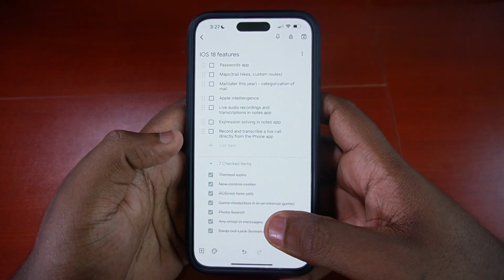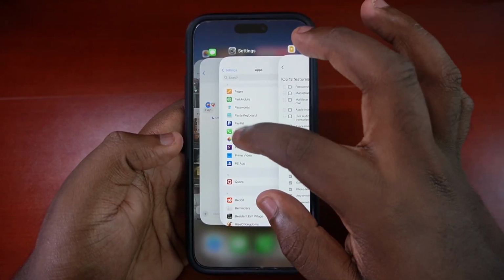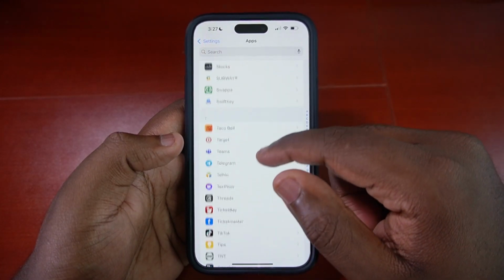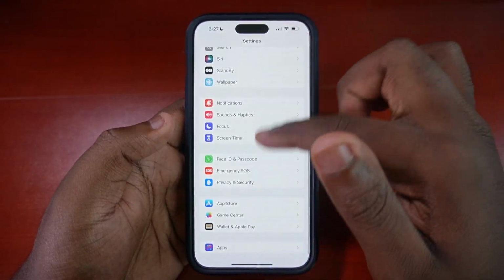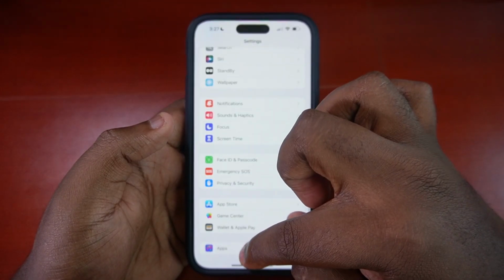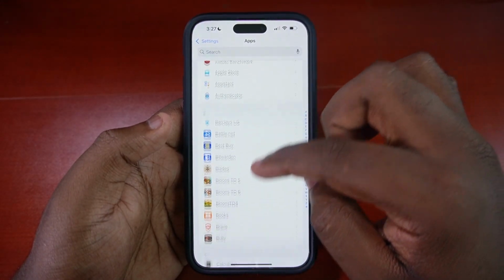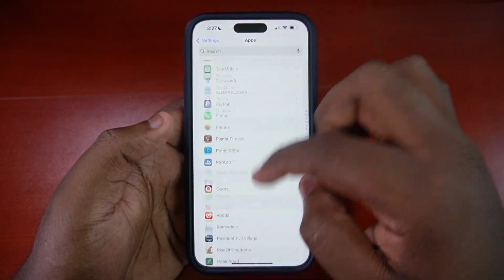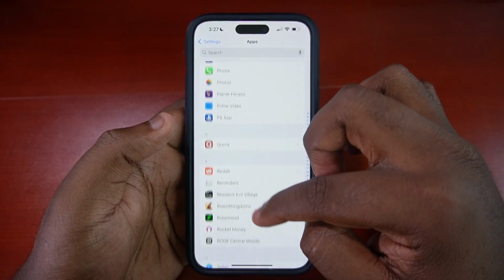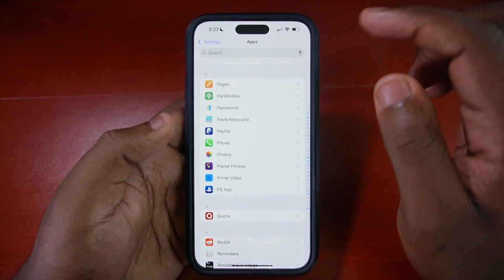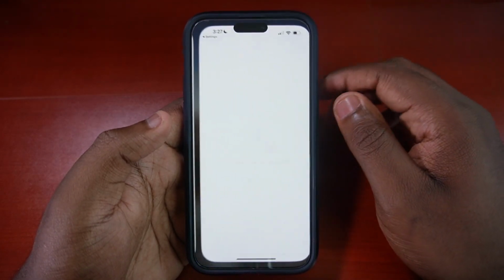So the next feature that I want to talk about is the passwords app. If we go here, as you can see, here's another thing that they added. All of the apps are not on just one page anymore like it was in iOS 17. All you have to do is come down here, press apps, and now this gives you all the apps that you have. So if we go all the way down to passwords, that is right here. It pretty much gives you all of the passwords.